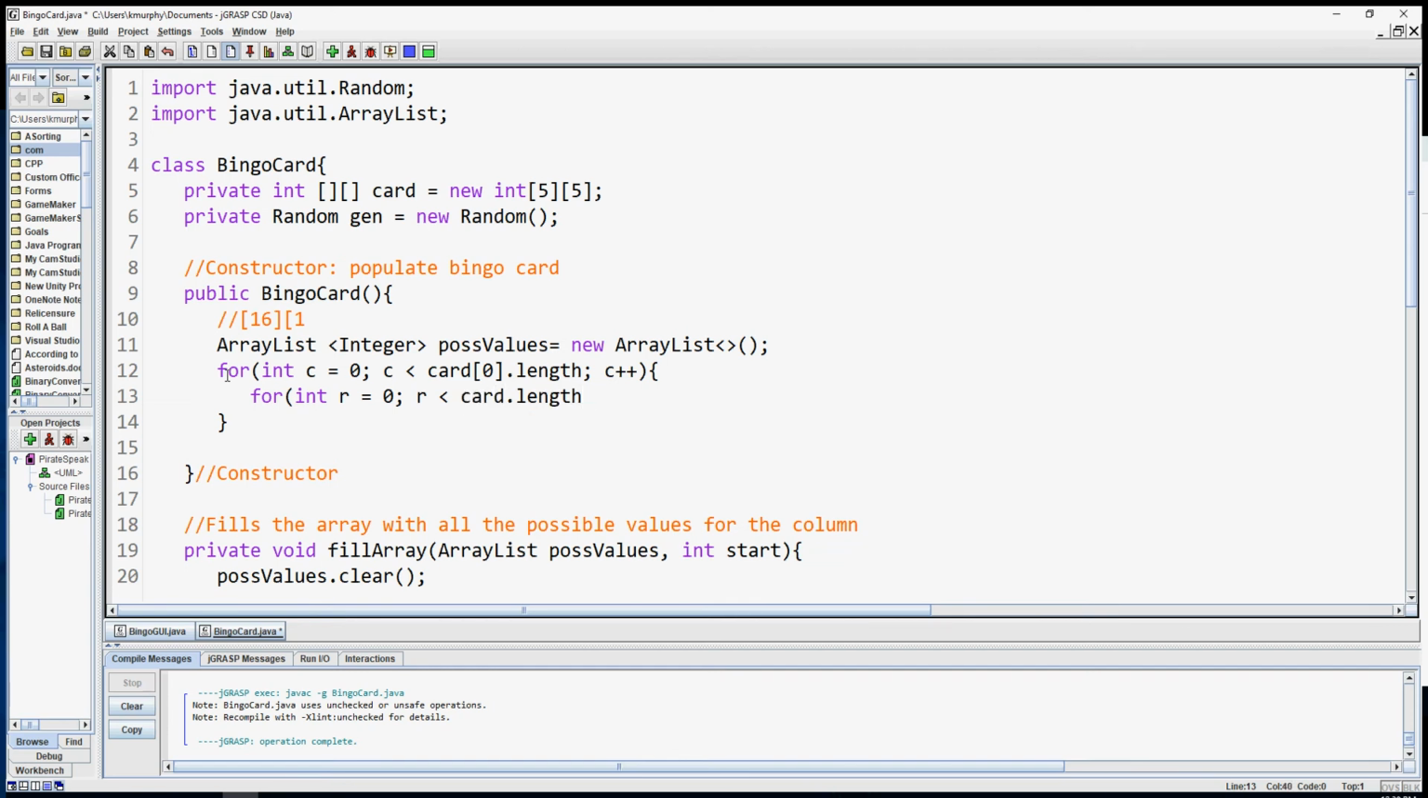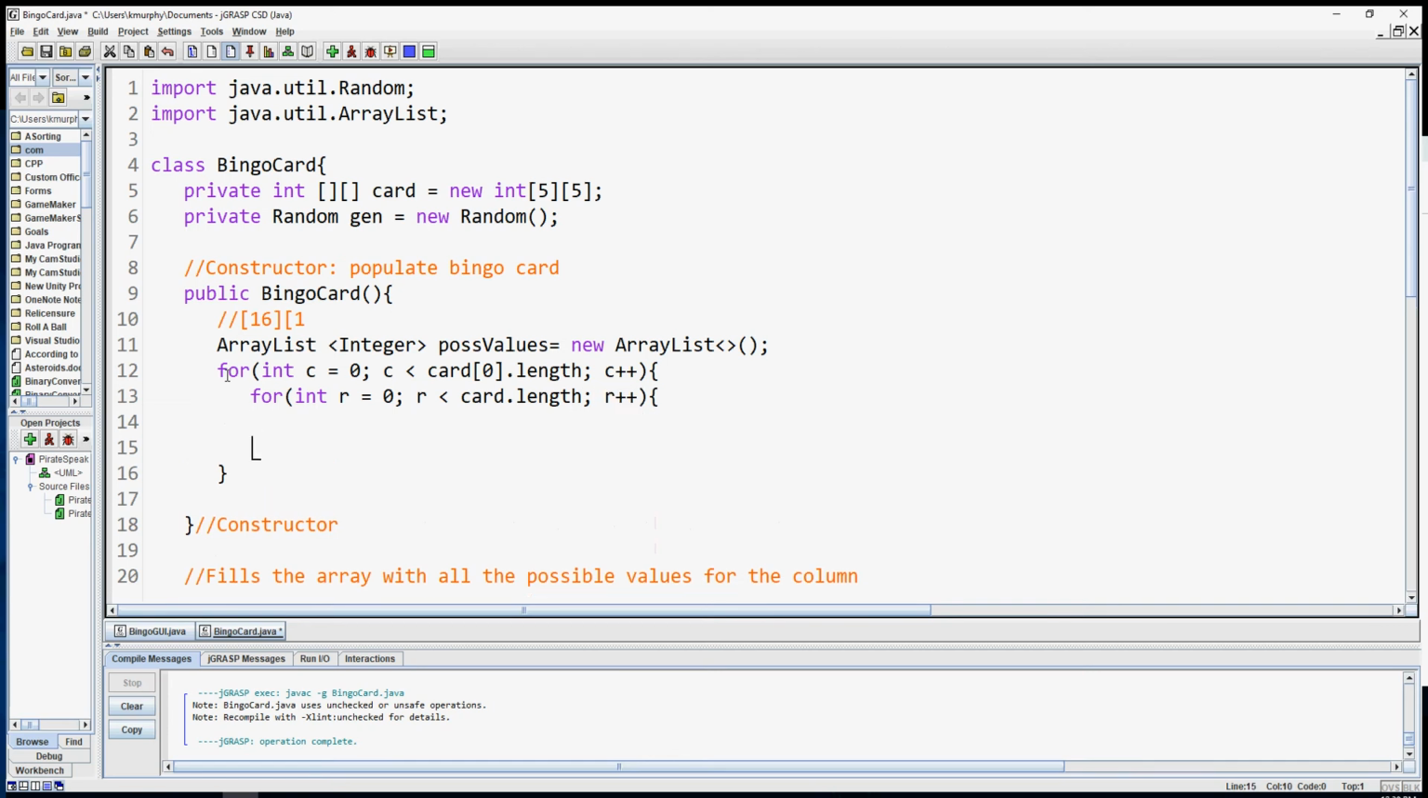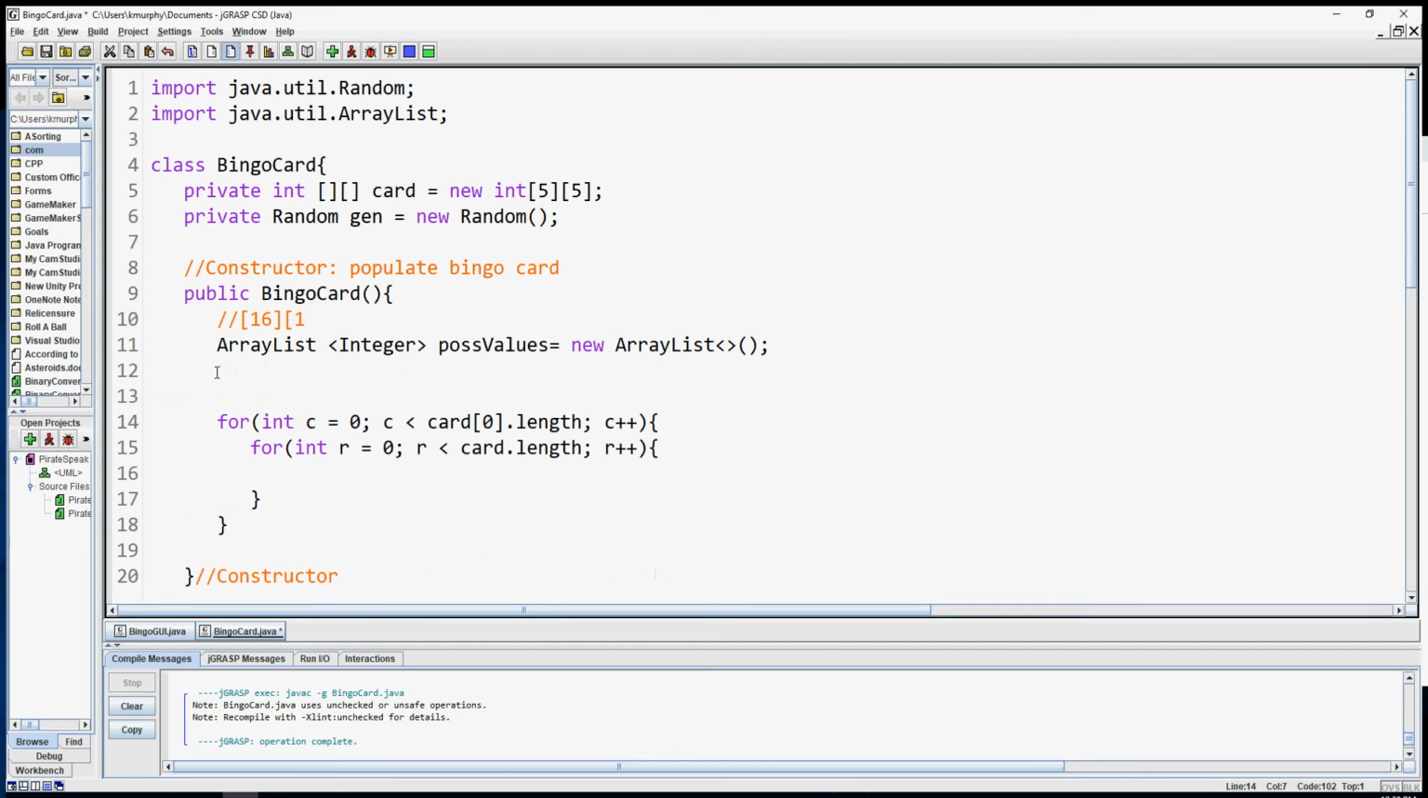Card.length, this time it doesn't have the little brackets. R++. Alright, so this will iterate through my 2D array, a for loop inside of a for loop. In this case, it goes up and down instead of side to side, from left to right.